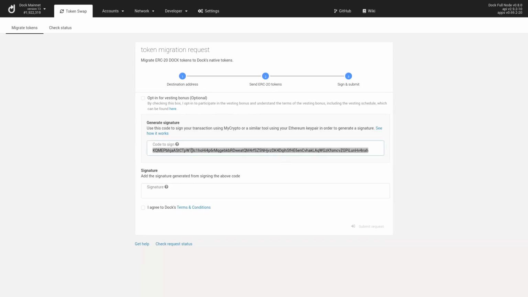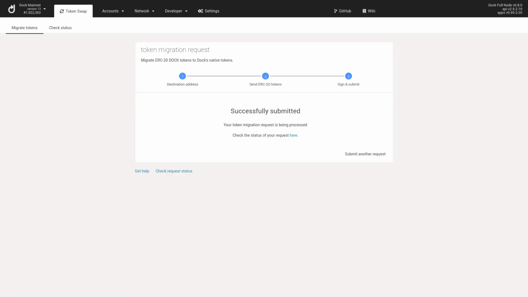Copy this code and go to mycrypto.com or whichever wallet you wish to use for signing, and follow the instructions to sign a message. You can get more information in our support docs. Copy that signature and paste it into the signature box. Agree to our terms and then click Submit.